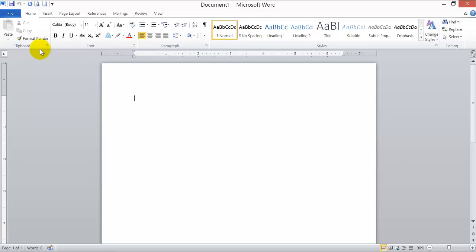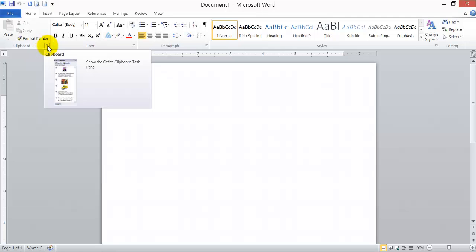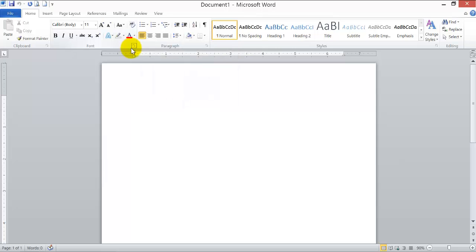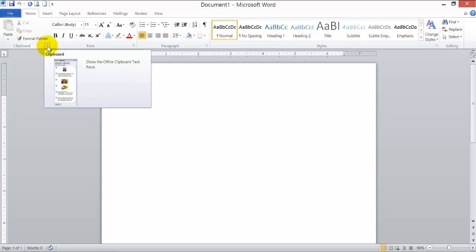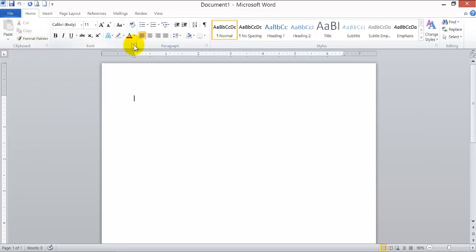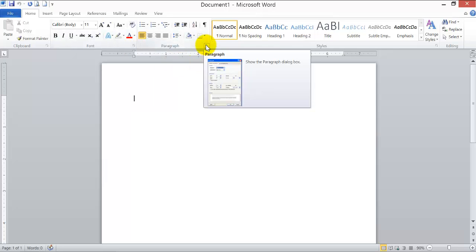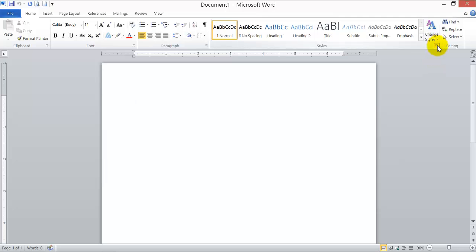On the lower right hand corner of some of these groups, you may find a small arrow called the dialog box launcher. That is this tiny arrow here. Not all of the groups have them, but some of the groups have them. In this case, the clipboard group has one. The font group has a small tiny arrow in the right hand corner of it. The paragraph group has one as well, and the styles group has one.